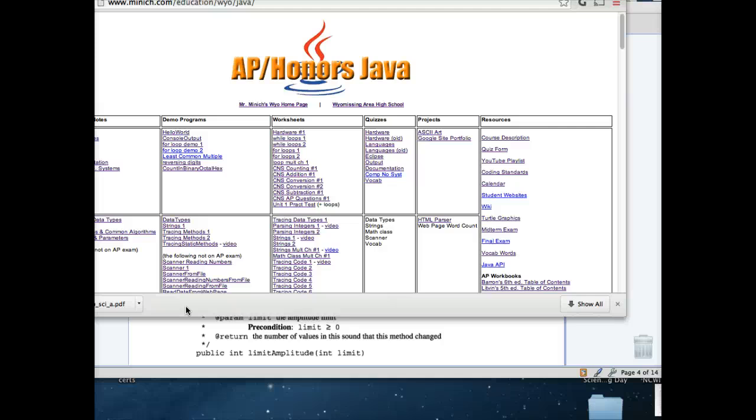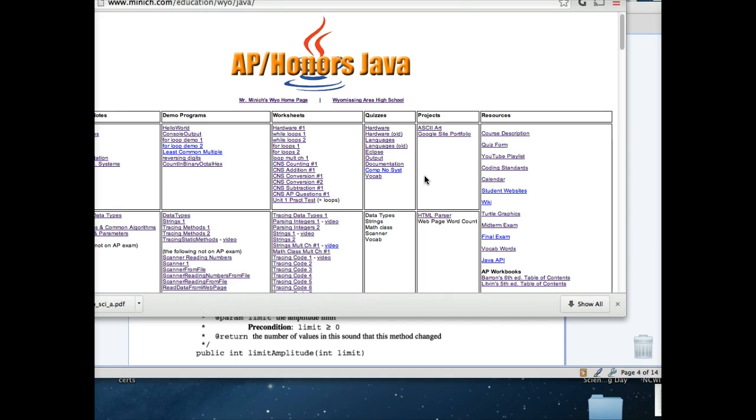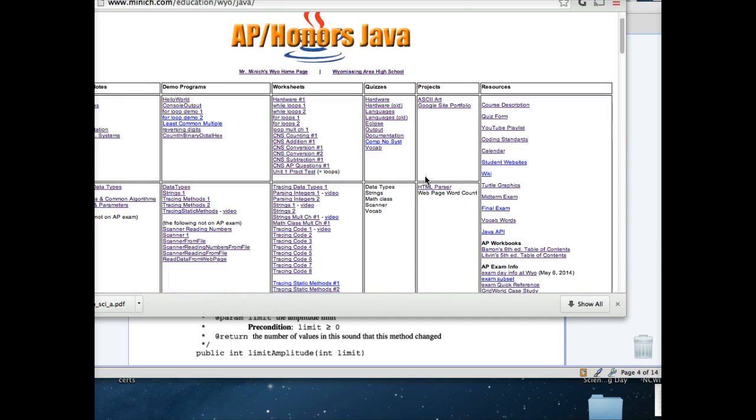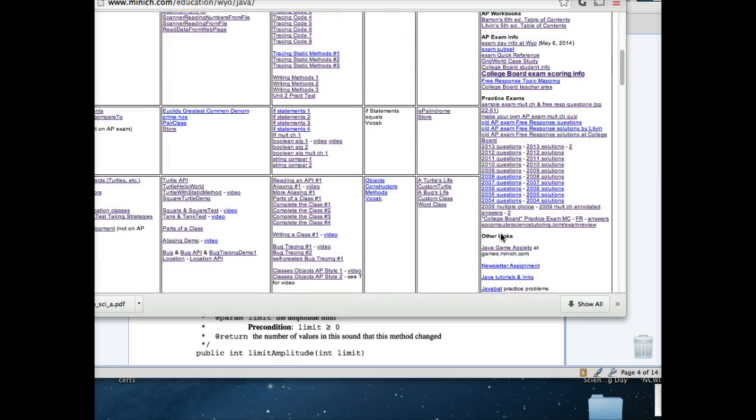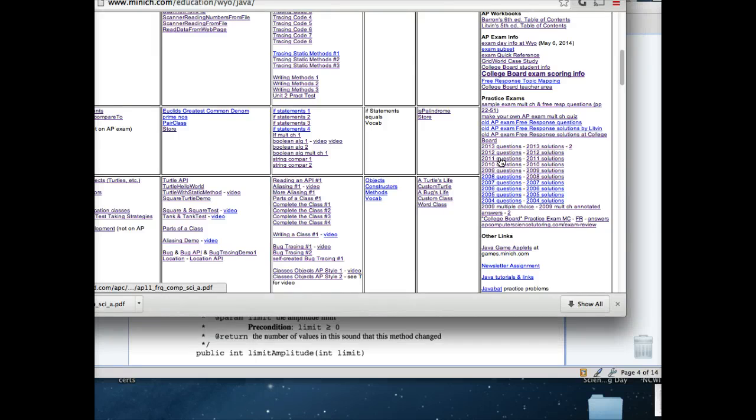Hi, I'm going to try to help my AP Computer Science students do well on the free response section of the exam. They can go to my homepage and find the past questions of that exam. And today we're going to do question number 1 off of the 2011 free response section.